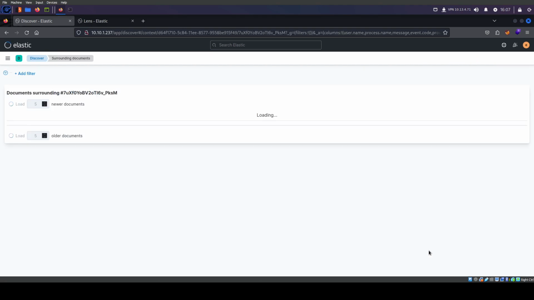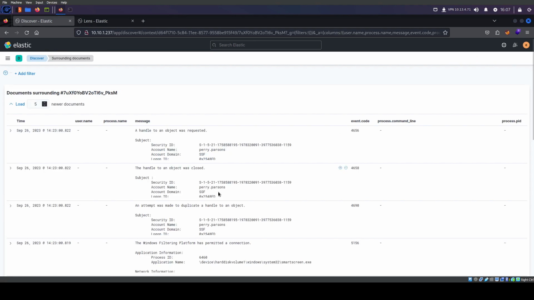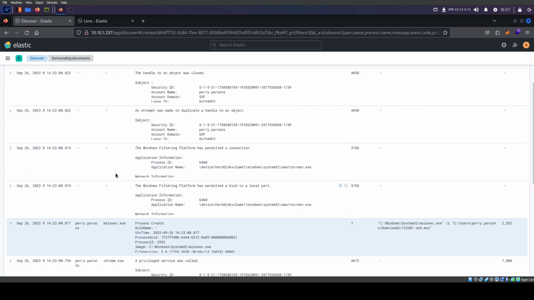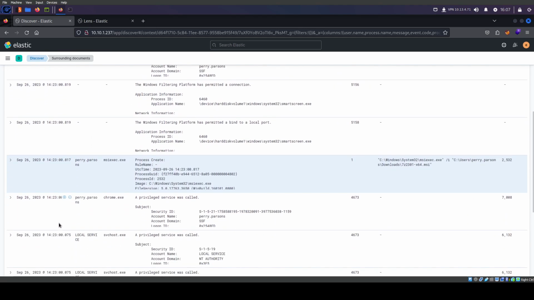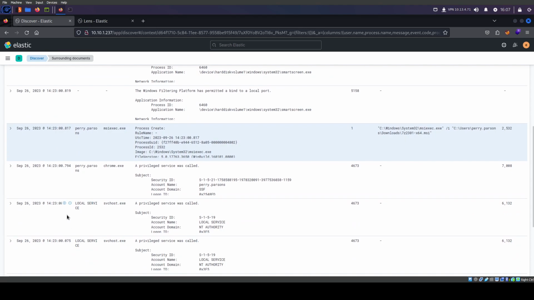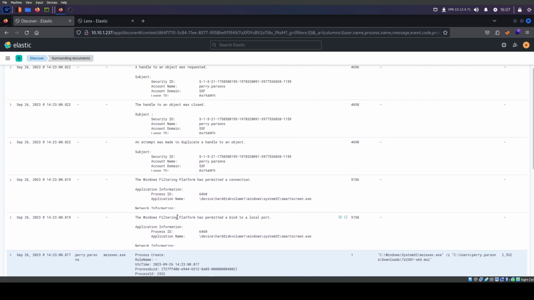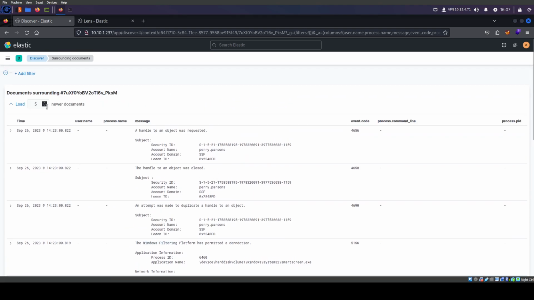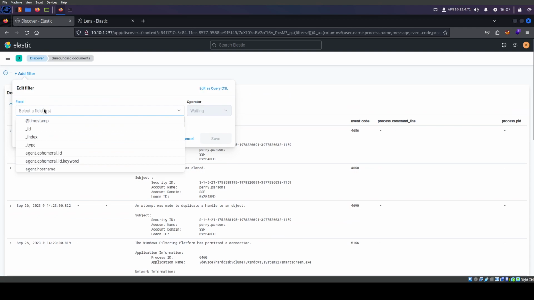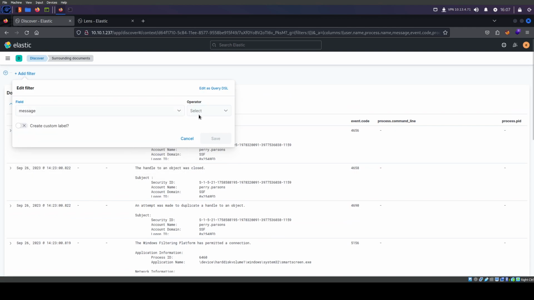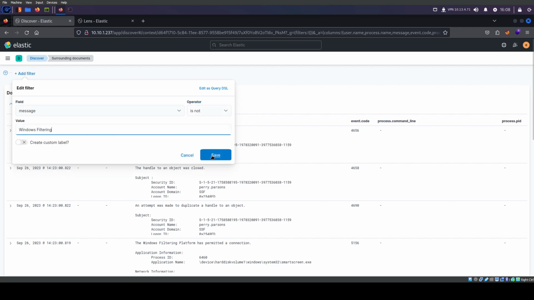View surrounding documents. Let's see, and now we're going this way. You can look at the timestamps. See, it goes from here, it goes higher. So I want to get rid of this. This is just a lot of noise. So add filter. That's in message, and it's not Windows filter.